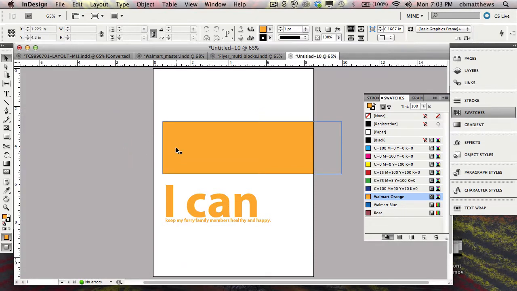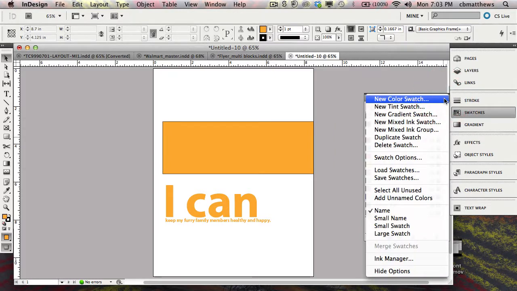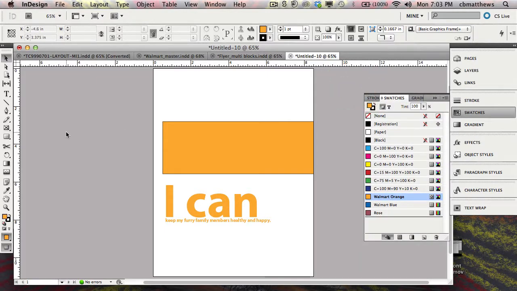I can add colors to the swatch palette by either going up here and typing in a new color swatch by hand, or by loading it from a pre-existing library, or sometimes the colors pop in from logos, like this Walmart orange. Other times I can use the eyedropper tool to sample a color from a picture, an icon, or something else like that, and import it into the color palette. We'll cover what these different symbols mean in a later video.